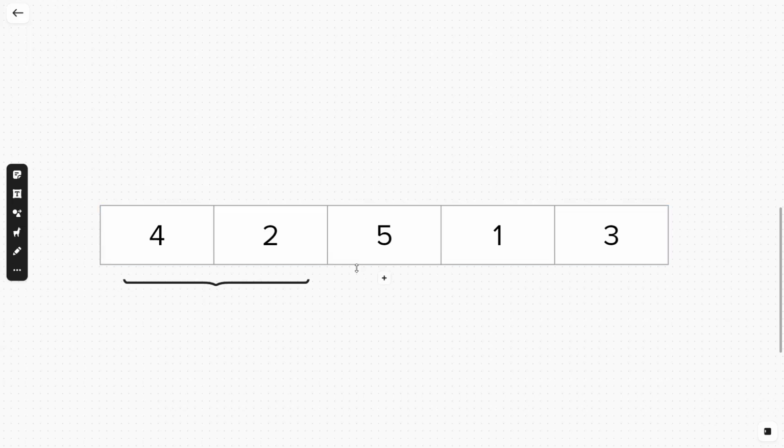So, here we have a little set of numbers that we want to sort. We want to put the lowest number on the left and the highest number on the right. It's a small set, but it should help us to understand what's going on.